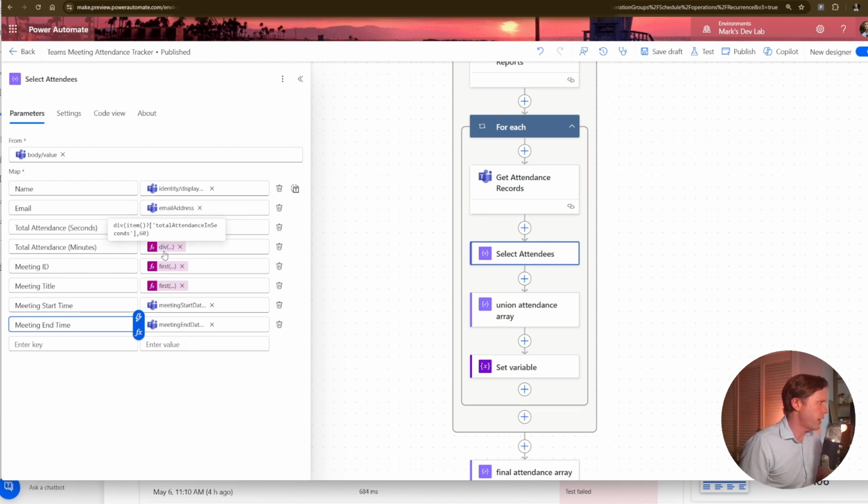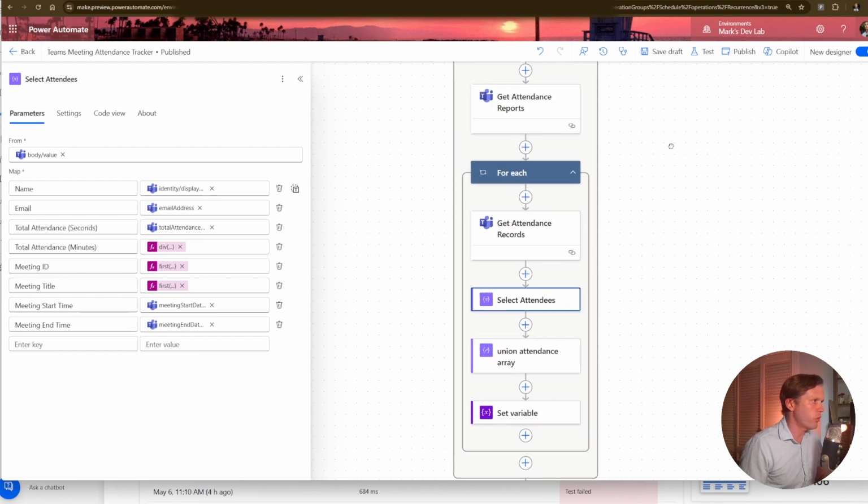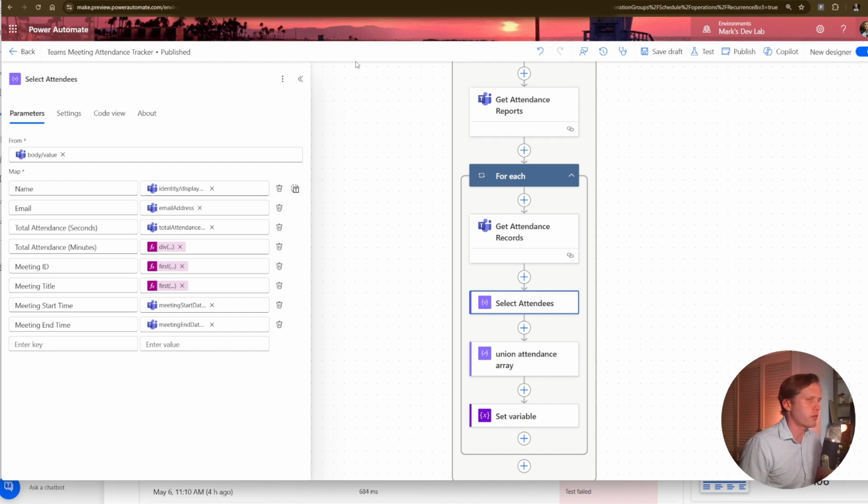To grab the minutes, I'm dividing the total attendance in seconds by 60. The meeting ID is grabbed the same way. For the meeting title, I'm taking the first meeting returned from the get online meetings action, and I'm grabbing the subject property. That's what the property is called. And then I'm grabbing the meeting start time and meeting end time from each attendance report up here. The attendance reports include that information.